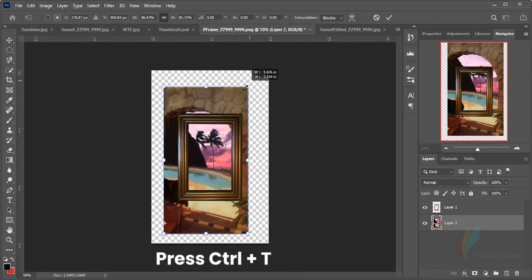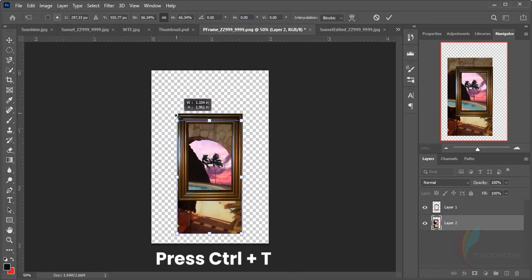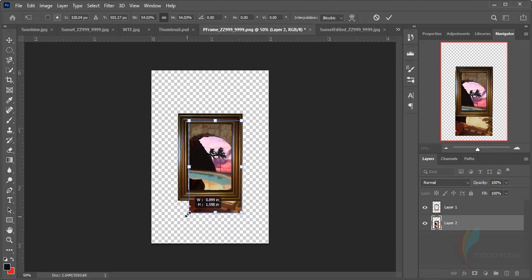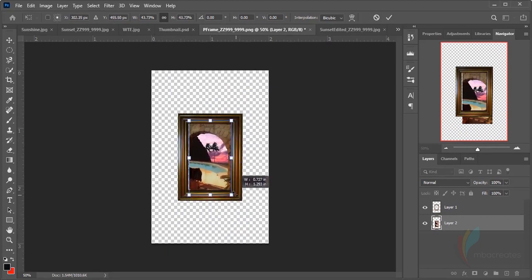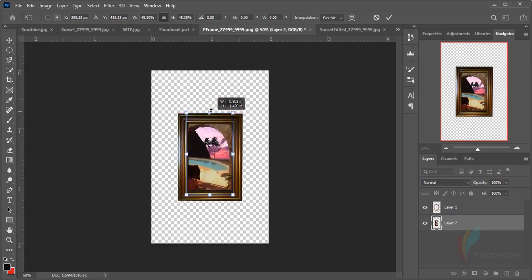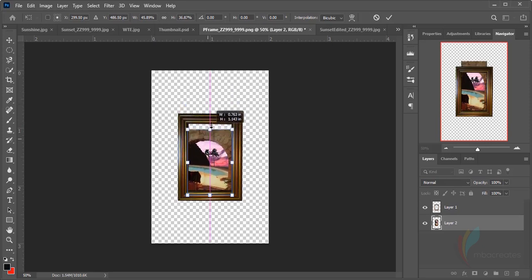and in any of the diagonal corners try to reduce the size so that every portion, if not every portion, at least the important parts of the image are showing in the frame. Don't try to use the horizontal or vertical corners, use the diagonal corners. If you try to use the vertical or horizontal corners, depending on the type of Photoshop you end up squeezing your image.